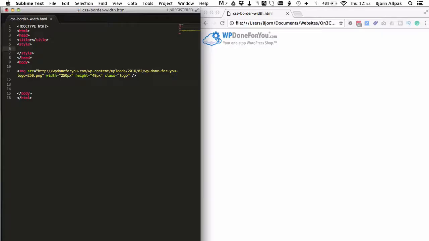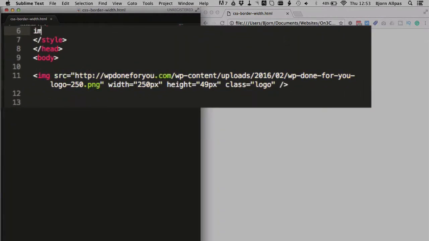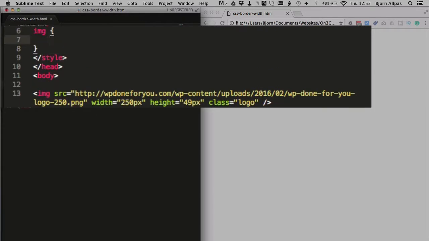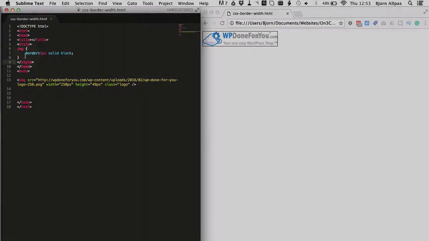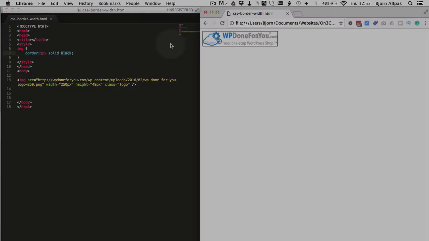So here we just have a simple HTML page with an image. I'm just gonna put a border around it, just a black border. So border, 1 pixel, solid, black. And there's our border around the image. What I've done here is use the border shorthand with a width of 1 pixel, a border style of solid and a border color of black, and this is what it generates.